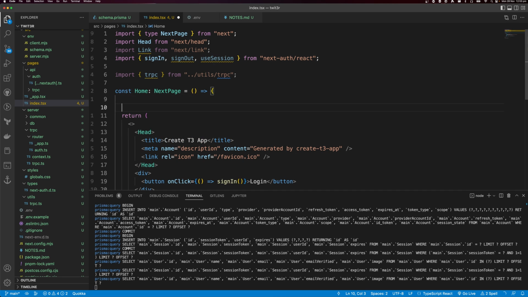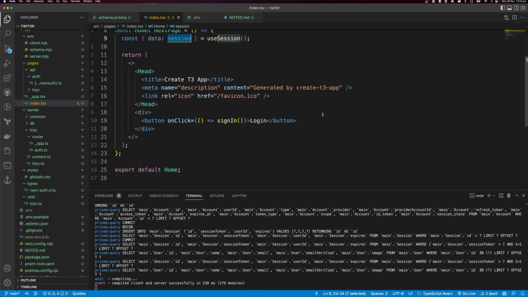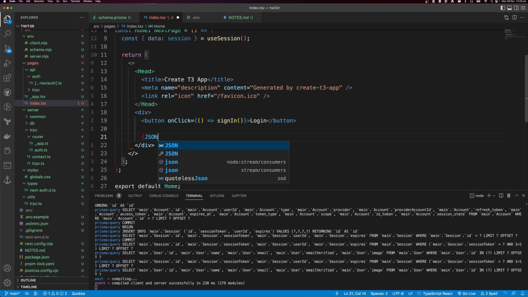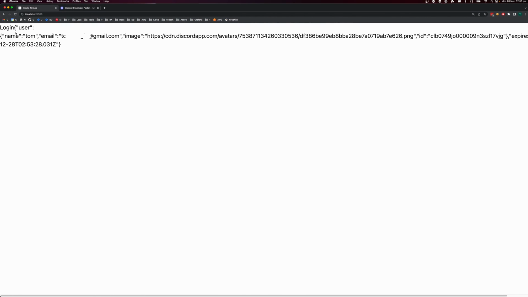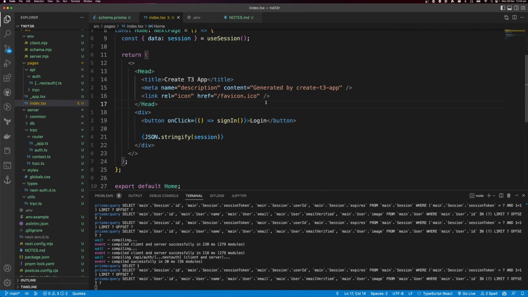Let's copy this useSession and I can say const equals useSession. We can get data out of here and I'm going to rename data to session. Now I'm just going to JSON.stringify session here. Let's come back and you can see that we have my name and my email address and my image here. So the first thing I want to be able to do is to create a tweet.